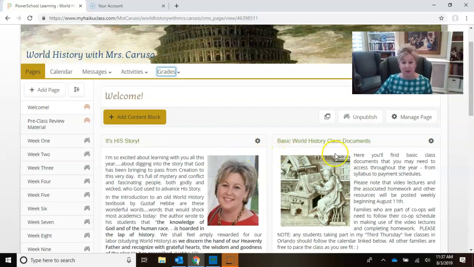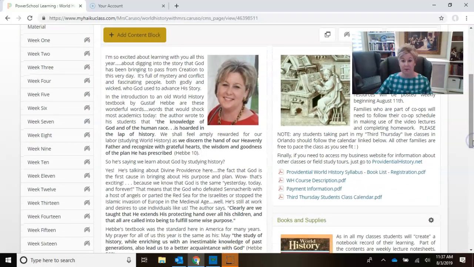Then over here on the right, you see basic world history class documents. And so throughout the year, this is a place to check back. I'll be updating the calendar. There could possibly be other documents that you may need to have access to, and I'll always place them there for you so you have easy access to those documents.